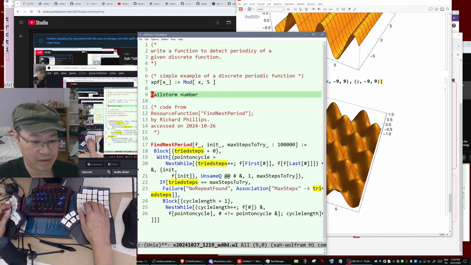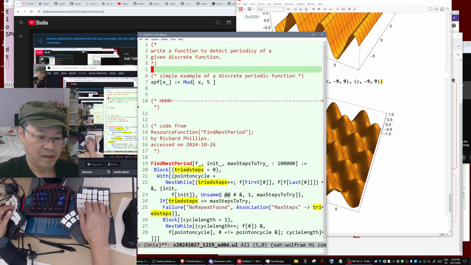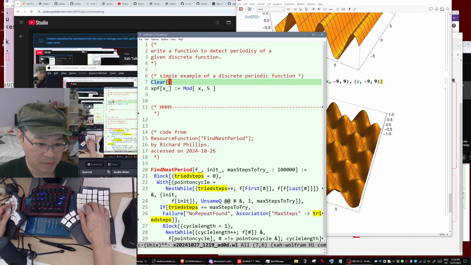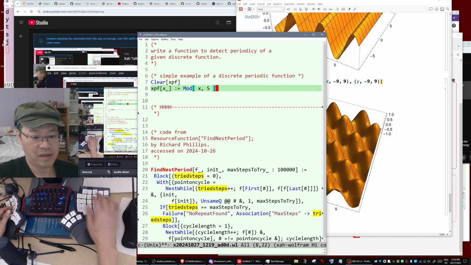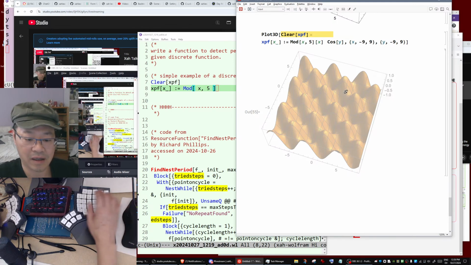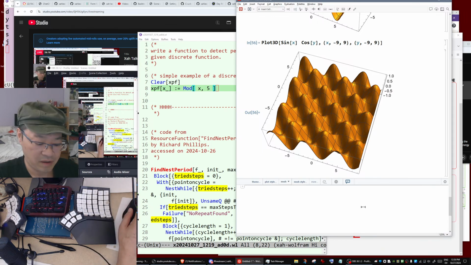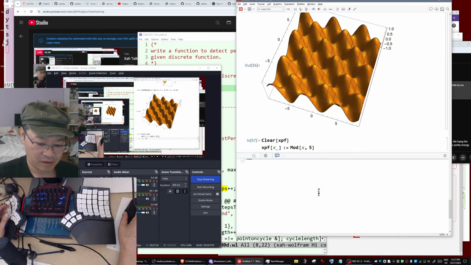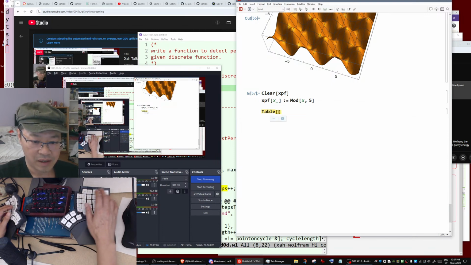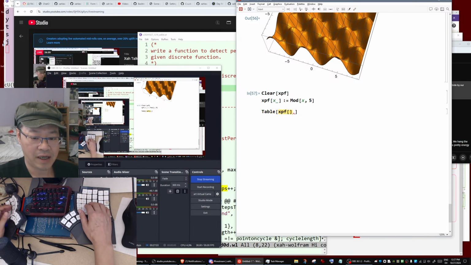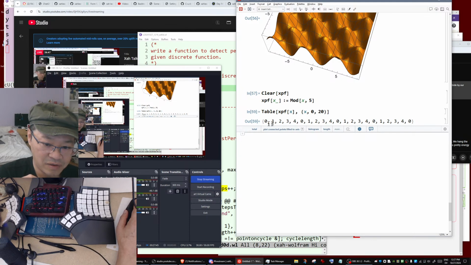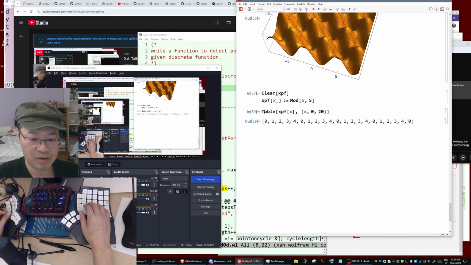Let's remove that. If you define this function, let's do a Clear, because when you use pattern matching, usually you want to clear it before. So we define a function. Shift enter, paste here. Video check, audio check. Okay, shift enter. So we have a function. Now let's do a table of this function at value x, where x goes from, let's say, 0 to 20. Shift enter. So you can see it's 0, 1, 2, 3, 4, 0, 1, 2, 3, 4. It repeats.